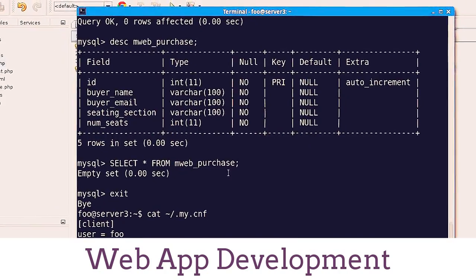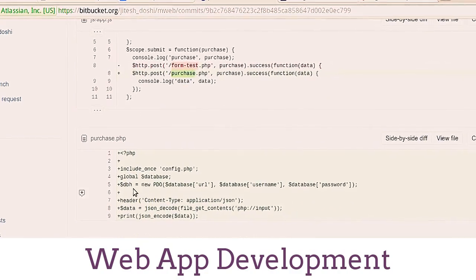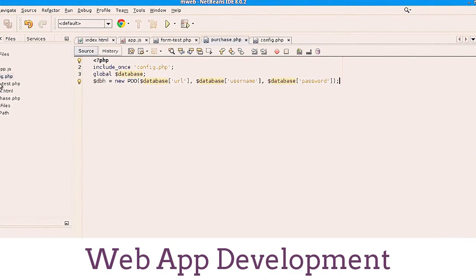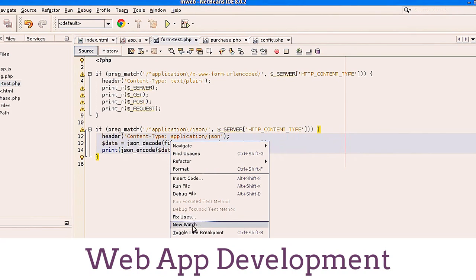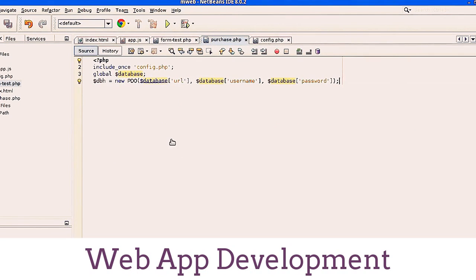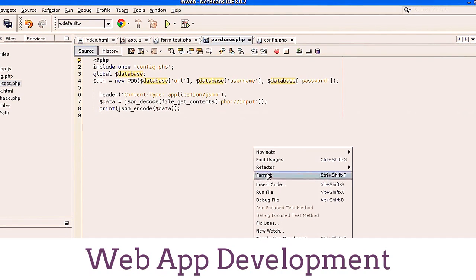So that should connect us to the database, and then once we are connected to the database, we will not do anything fancy. We will do the same thing we were doing in form test, which is simply this part. Copy this, where we produce application JSON response and we consume JSON response. And now I can reformat this.